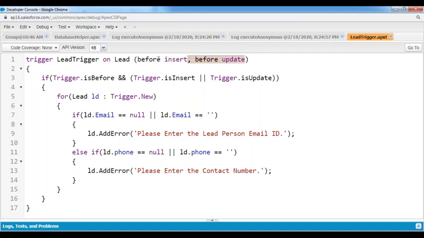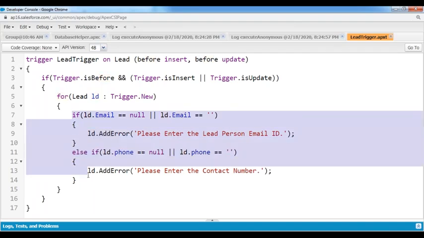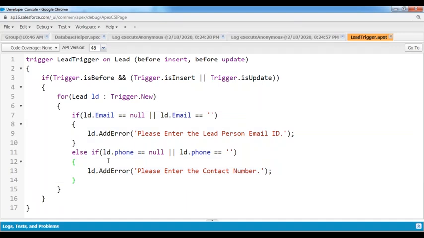Whenever the trigger is fired, I'm verifying the respective trigger context by using the context variables. Whatever records are available upon insertion and upon updation, I'm collecting those records using the trigger context variable Trigger.new. I'm iterating that collection from start to end using an enhanced for loop, collecting each lead record and validating the data by the standard condition based on my use case.